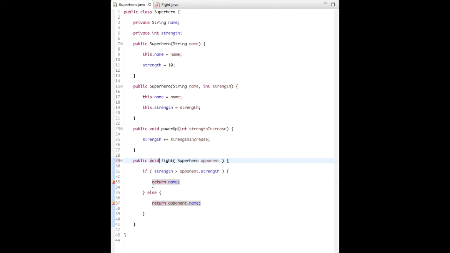And of course, let's go back to the situation before. Let's imagine this is void, so we don't actually return anything. So instead, what we do is we simply do system.out.println, and we print the name here, and system.out.println, we print the opponent's name here.